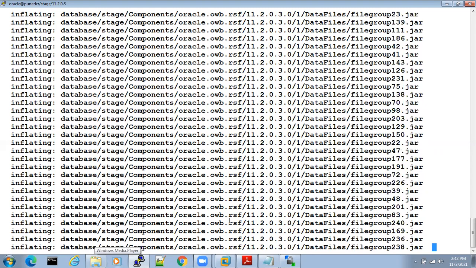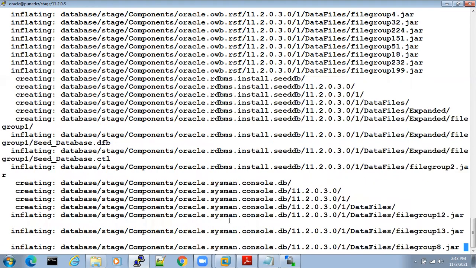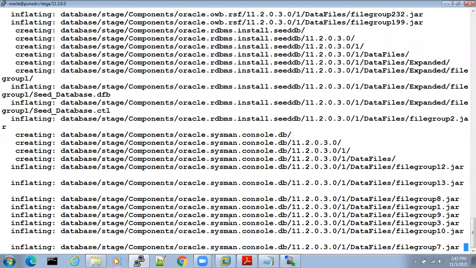So don't unzip them in parallel or simultaneously, one after the other. First unzip 1 of 7, then unzip 2 of 7. Then only the software will be merged properly in one folder, and that folder is the database folder.